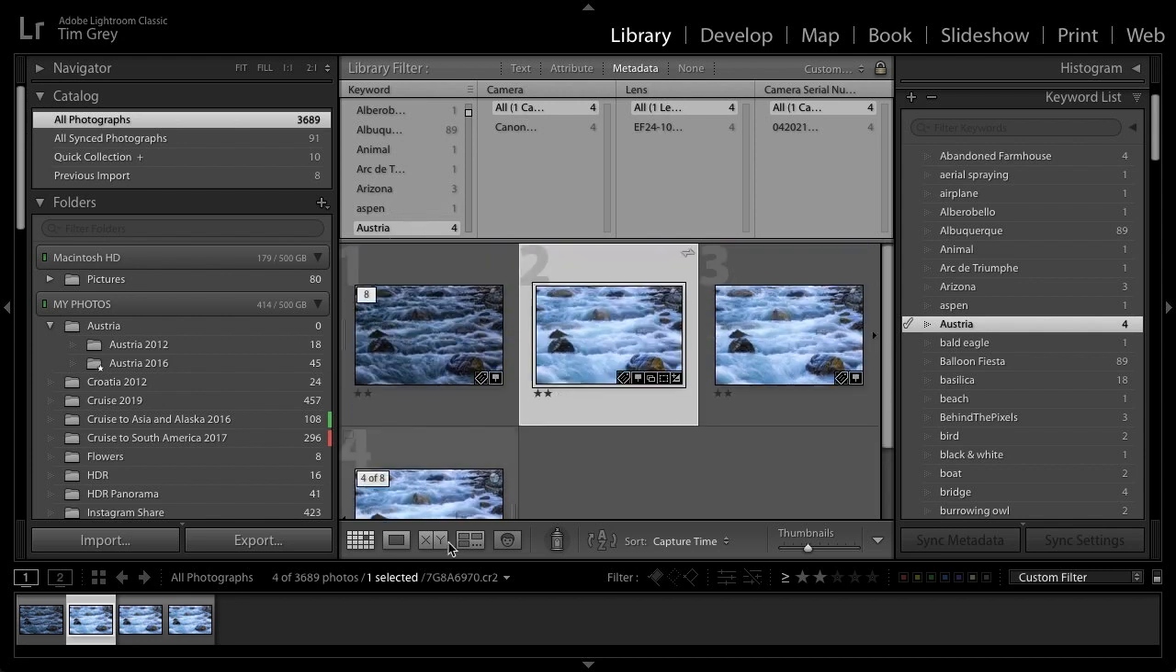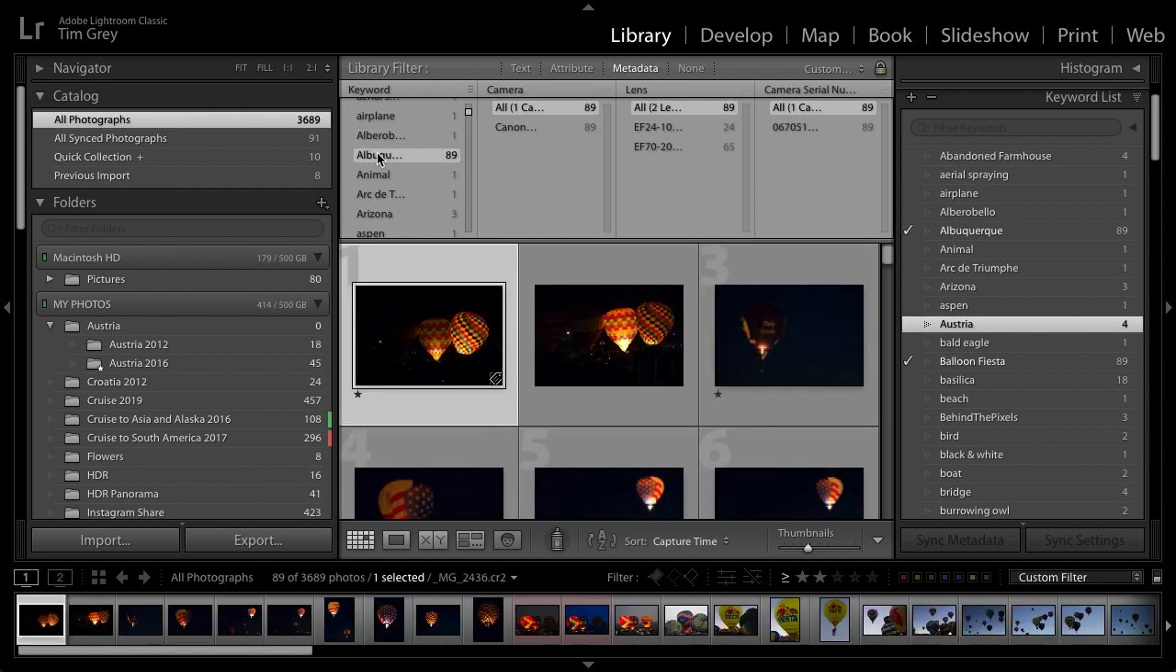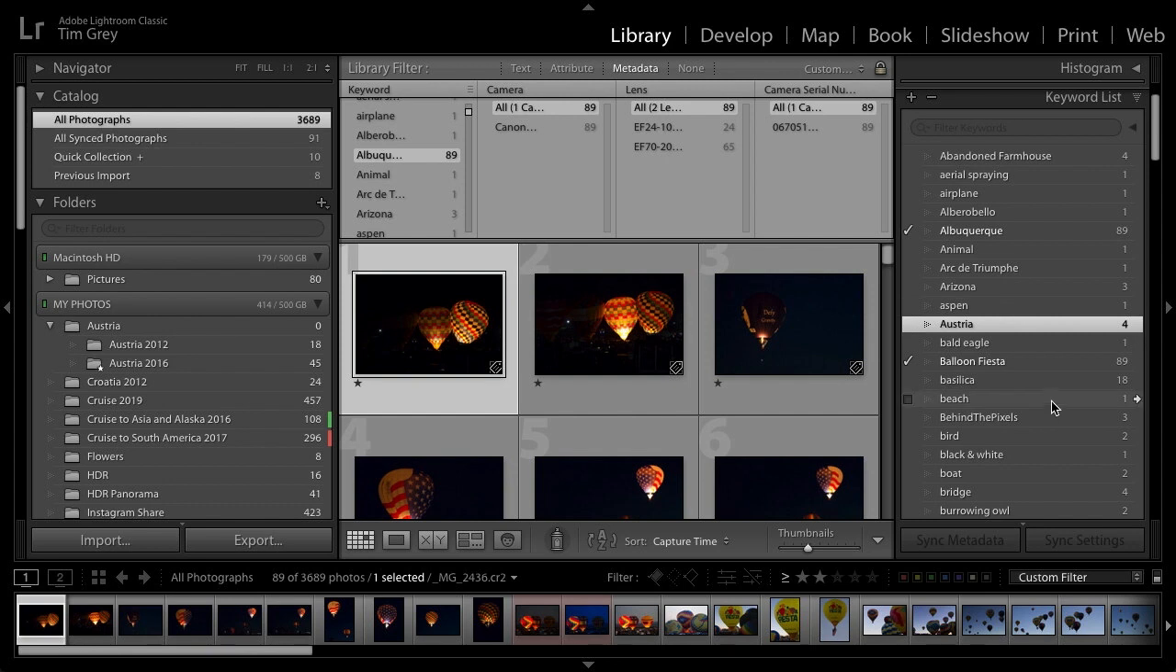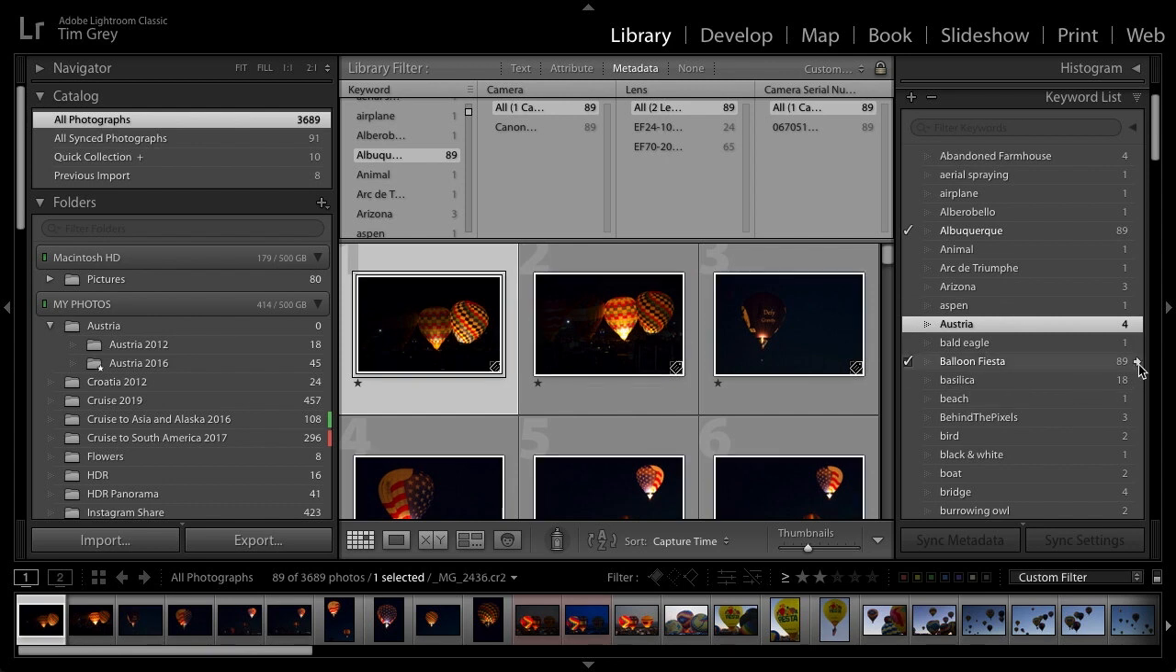So now I'm only seeing photos that have the Austria keyword assigned to them. You can see that that's happening via, once again, the metadata tab of the library filter that I mentioned earlier, and I could see all of my various keywords. So here's keyword Albuquerque, and I could select that keyword. So I don't have to go to the keyword on the keyword list and click on that right pointing arrow.